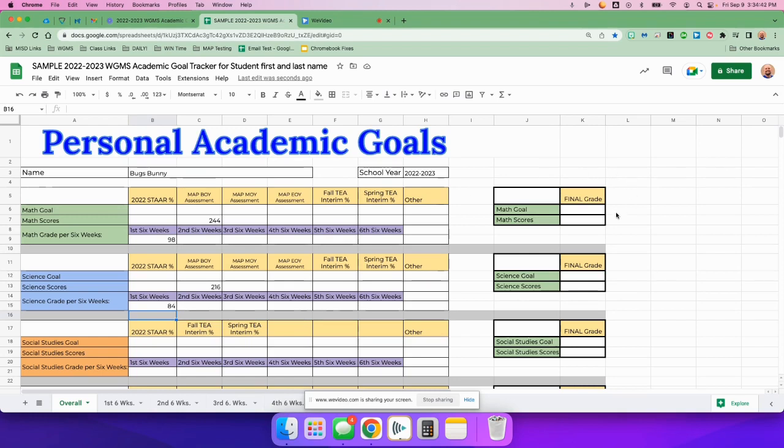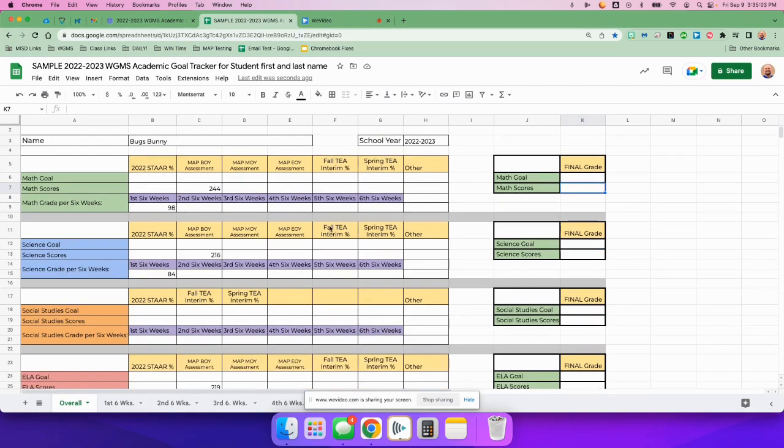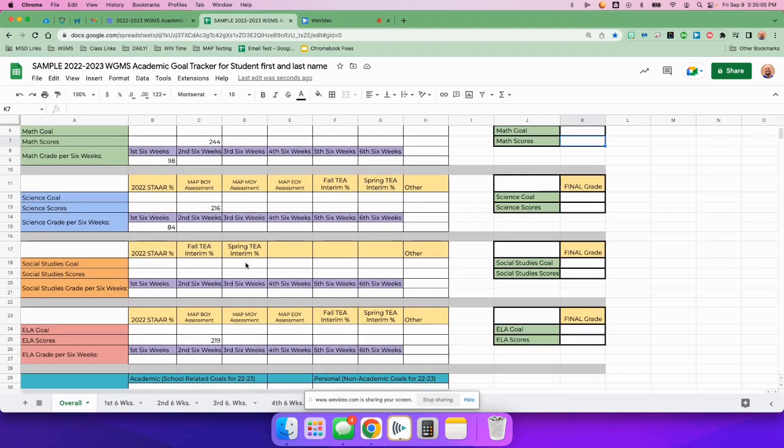Then over here at the end, this is at the end of the year. We'll tell you more about the goals. Anytime you see goal, we'll tell you more about that as we go and set goals for yourself. But your math scores, this would be your final math grade in the end. Same thing over here for science, same thing over here for social studies. So those are the four main subjects you'll see. So you'll be plugging those in.